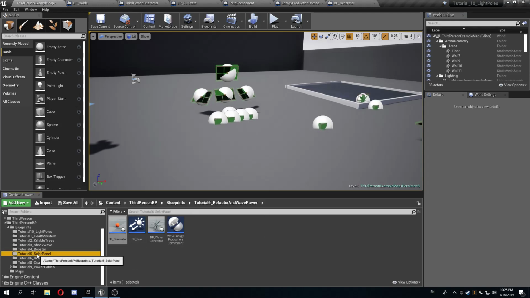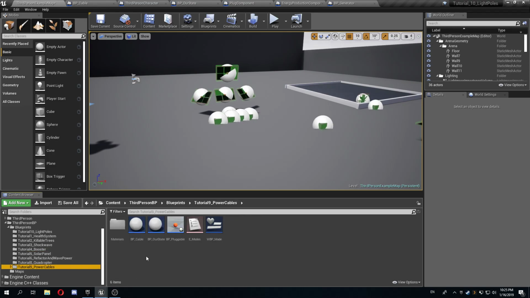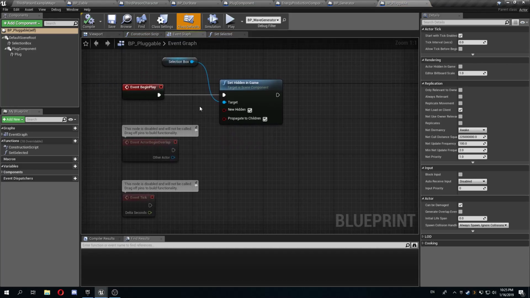Let me take a look at the BP pluggable. If I can find it, maybe BP pluggable event graph. Yes, okay. It actually does do something. It basically hides the selection box, the kind of green thing that we use to know what is selected. So we do need to call parent. But in any case, it's always a good idea to call parent whenever you derive something.